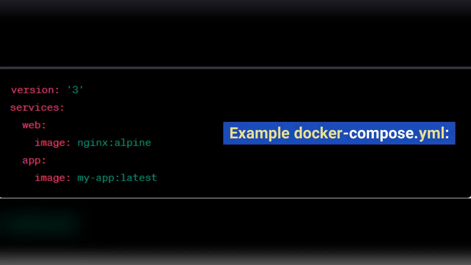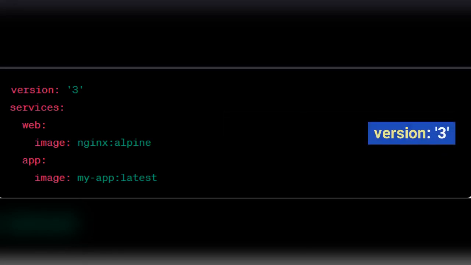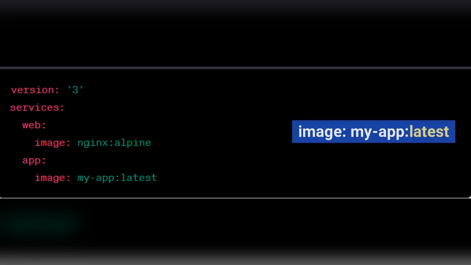Example docker-compose.yml. Version 3. Services. Web. Image, nginx:alpine. App. Image, myapp:latest.